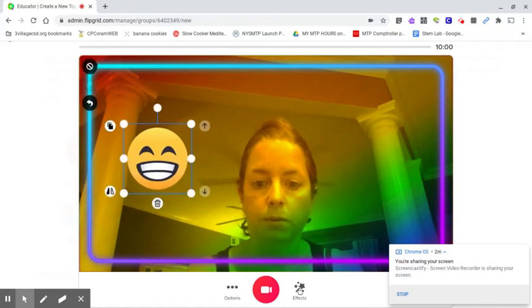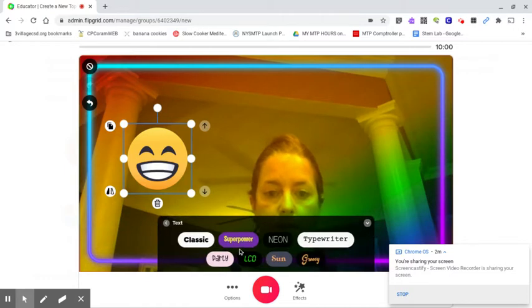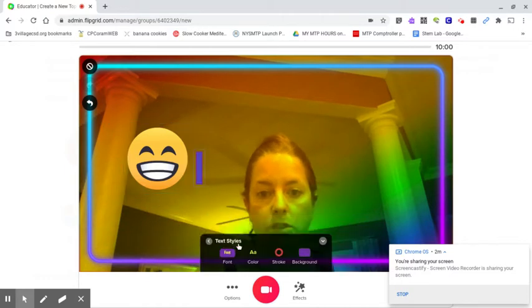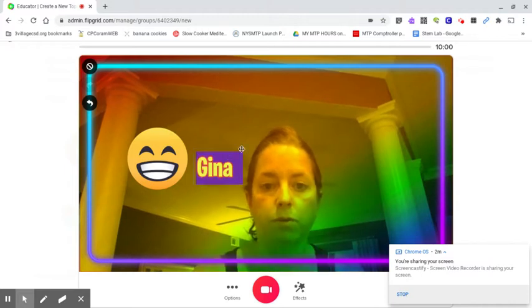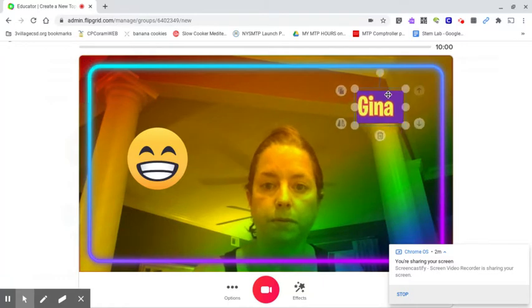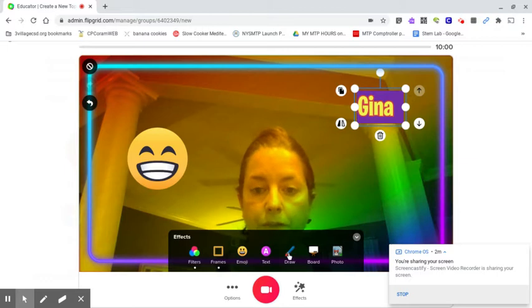They have a little bit of word art that you can access. So you could choose a text. I'll stick with this superpower, and this little box comes up for me to type in. And then that's movable as well. Going back to effects, I'm going to skip draw for just a moment and go to the board.